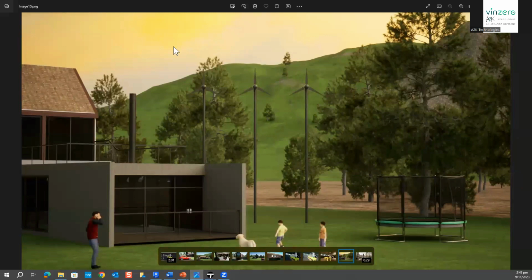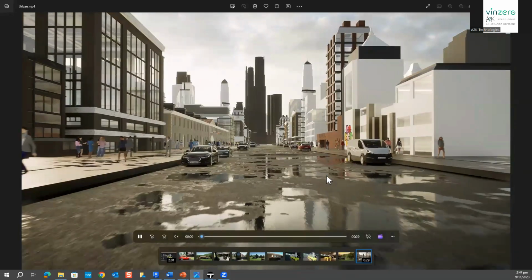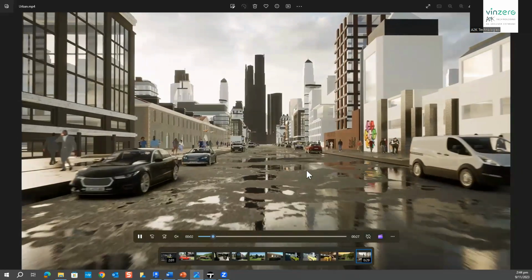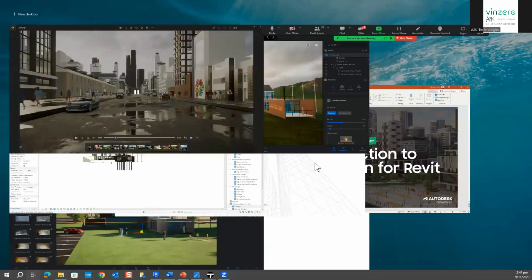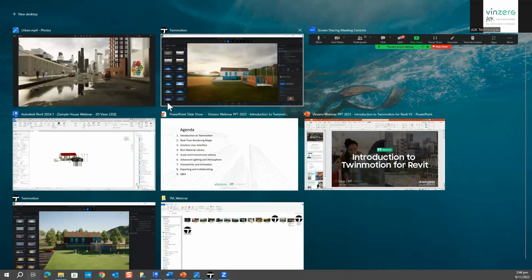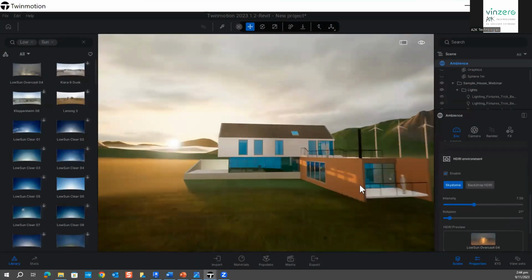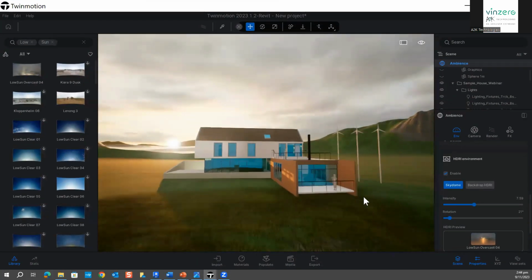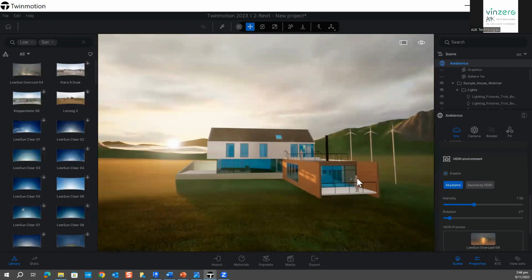Another one, just to finish. Again, the sun is there. This one. Oh, yeah. Back there. And here we can start animating.